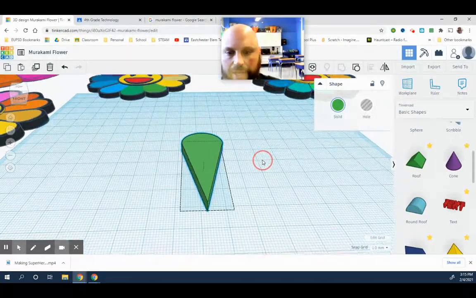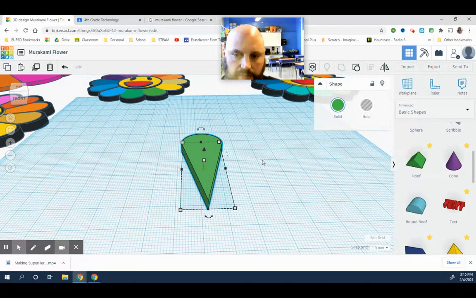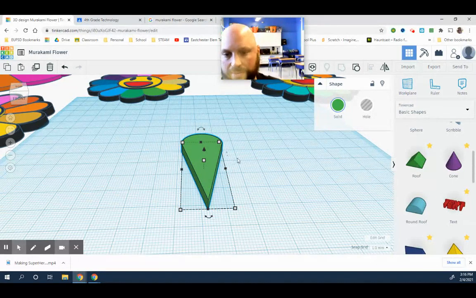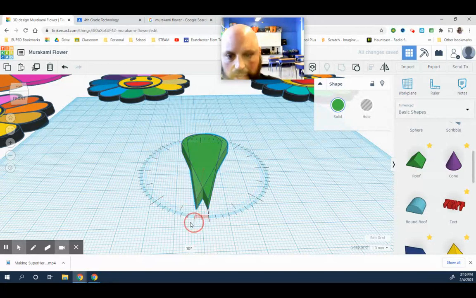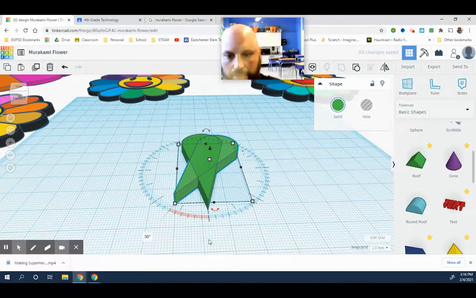Now this is a complicated duplicating move because not only am I going to rotate it, but I'm also going to use my arrow keys to place it, and then I'm going to do the duplicating trick. So kind of watch what I'm going to do. I'm going to duplicate, I'm going to leave it where it is, and I'm going to turn it 30. And I'm going to let go.